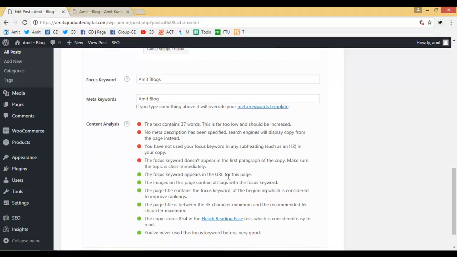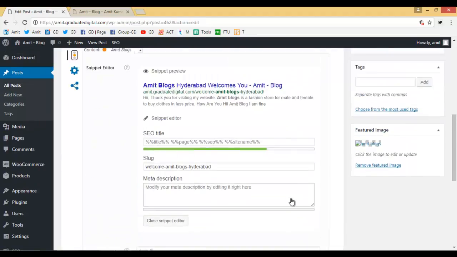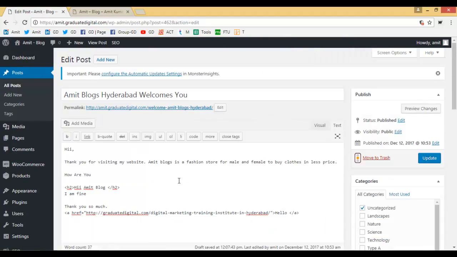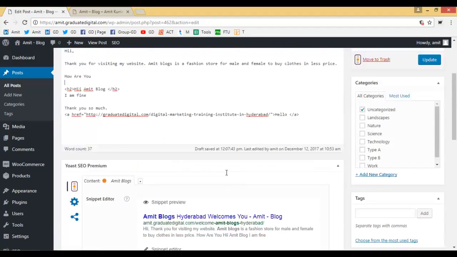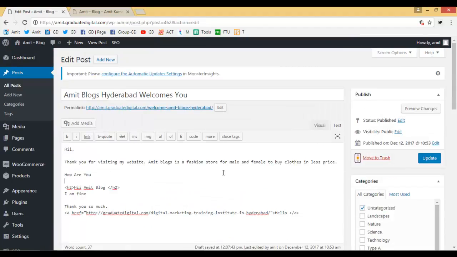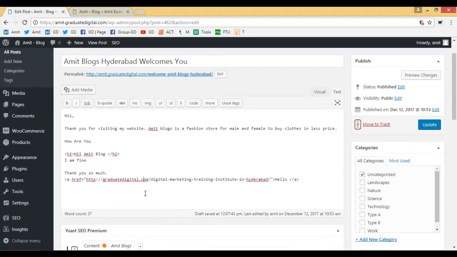Now the focus keyword appears in the URL of this page, and within the page content, the alternative tag we did it. The page title is between 35 characters. Okay, so it's done. If I add a few more content, it will automatically become green. So this is the way of doing it using Yoast SEO. It will be helpful for you to write a specific target keyword in places like your title, in your URL, in the first paragraph. Also, you can write it in the last paragraph. Always try to write the keyword in the last paragraph.